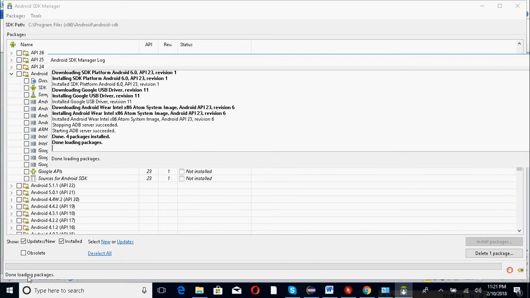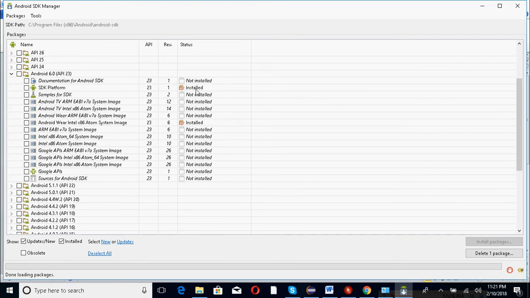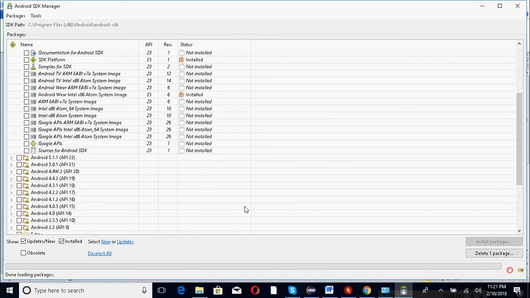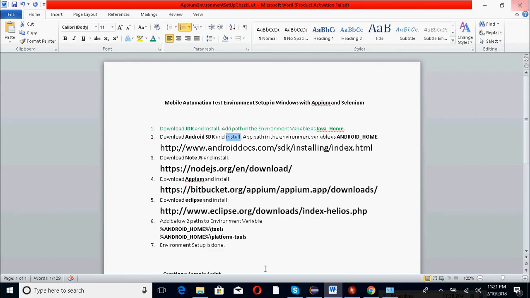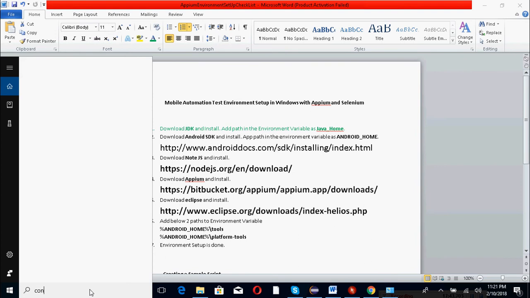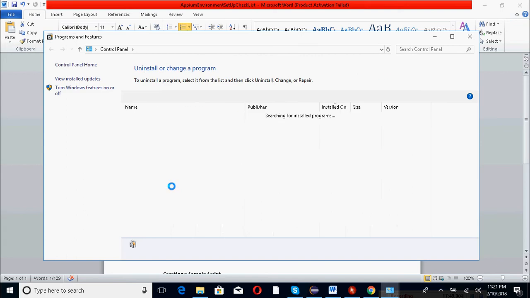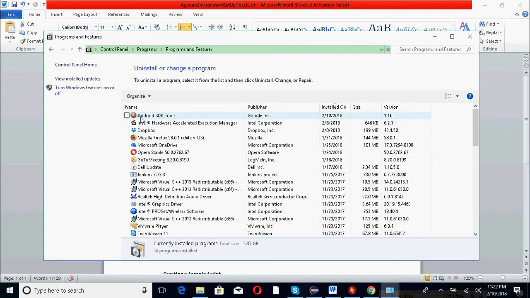So it says done loading packages. I close this one, and it also says installed. So installation is completed, so I can close this. I can also check on the control panel, just to make sure that Android SDK is installed. Yes, it is installed, and it is installed right now.